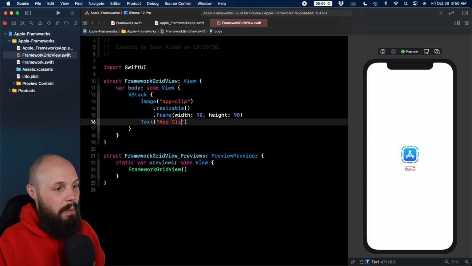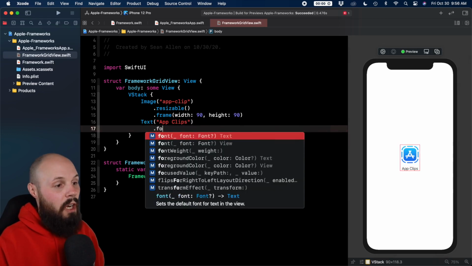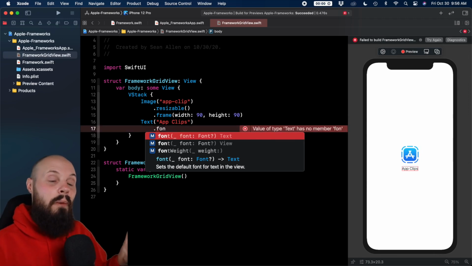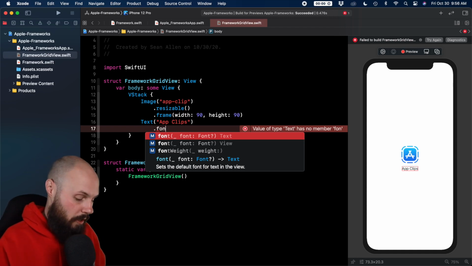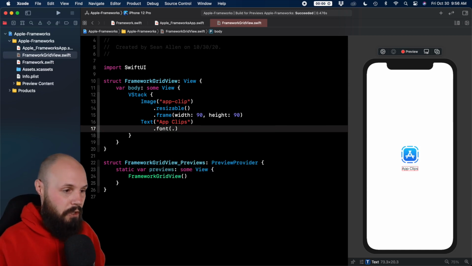So we'll call this app clips, right? So there you go. Now that text is kind of small, kind of skinny. Again, we want this kind of big, bold, chunky. So let's do font. Now here's where we're going to mix it up a little bit from what we did last time. Last time we weren't supporting dynamic type. We were hard coding our font values. So if I do font, now I'm just going to do dot, first to show you the options.